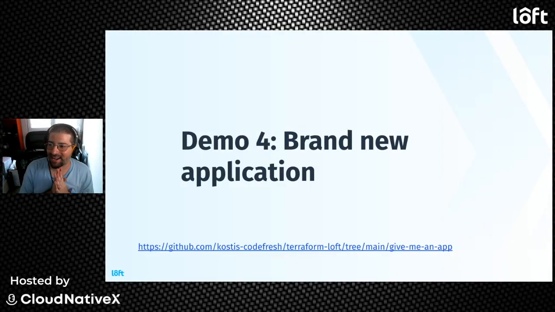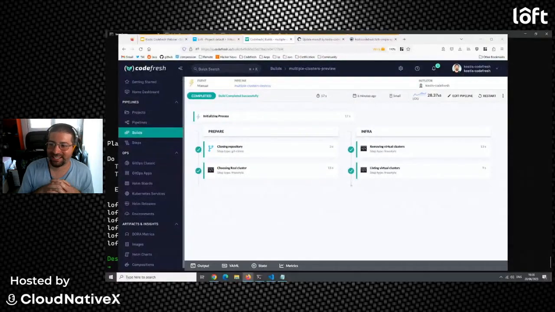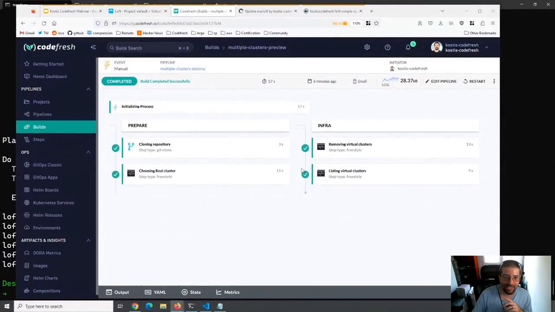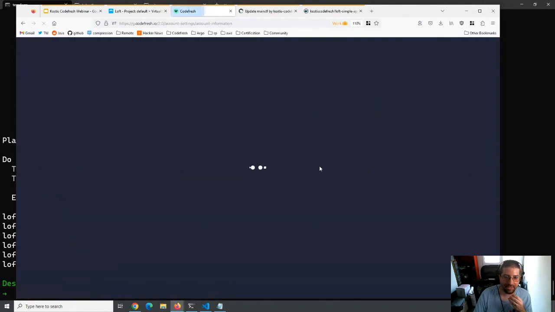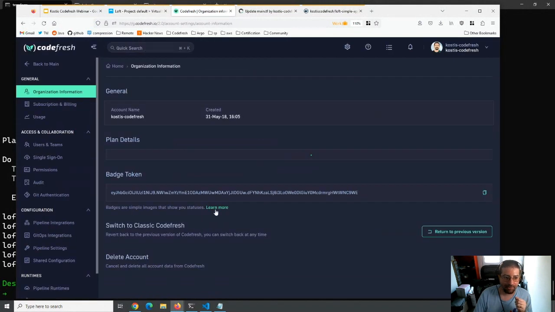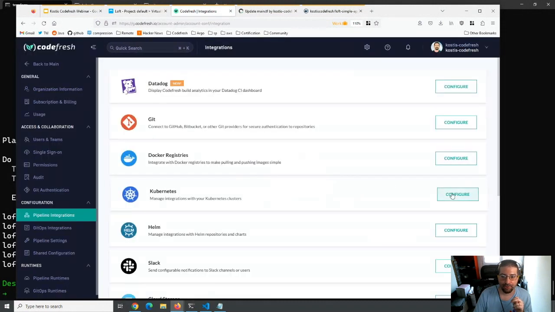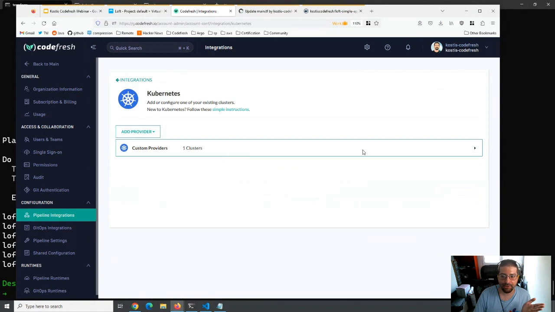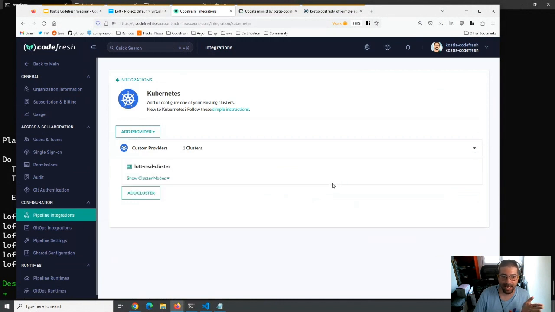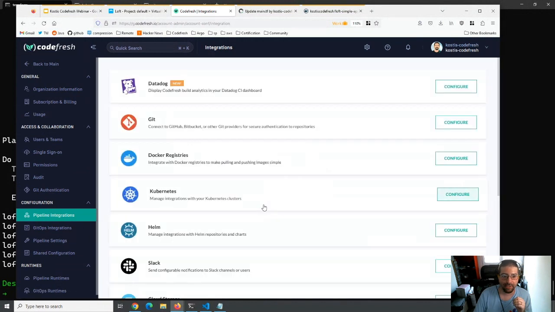And let's say the final demo, the most complex one, hopefully it will work. So just before I start, I want to show you some important things. First of all, I showed you the cluster integration screen where you say to Codefresh which cluster you have. And right now, I'm going to show you that there is only one cluster. It's the real cluster. Okay, that's the only thing that Codefresh knows right now.